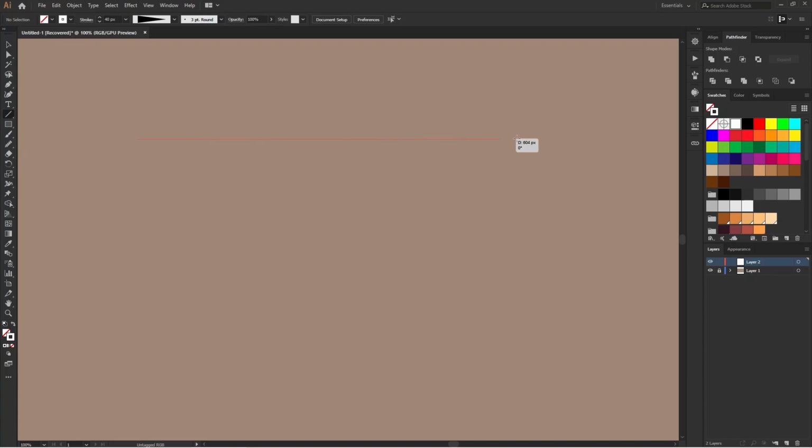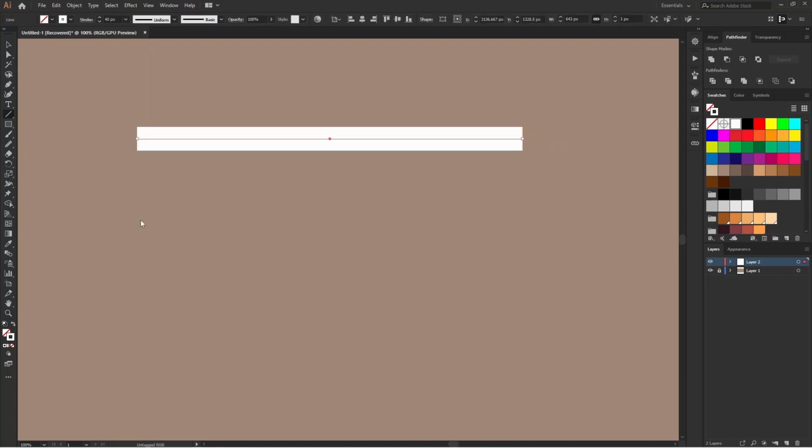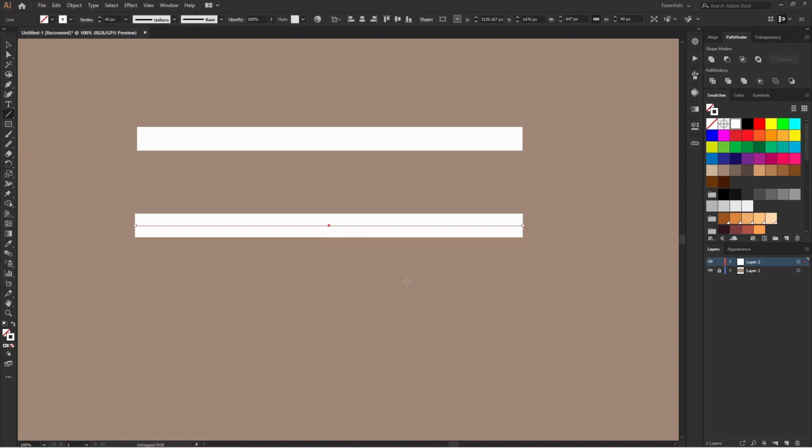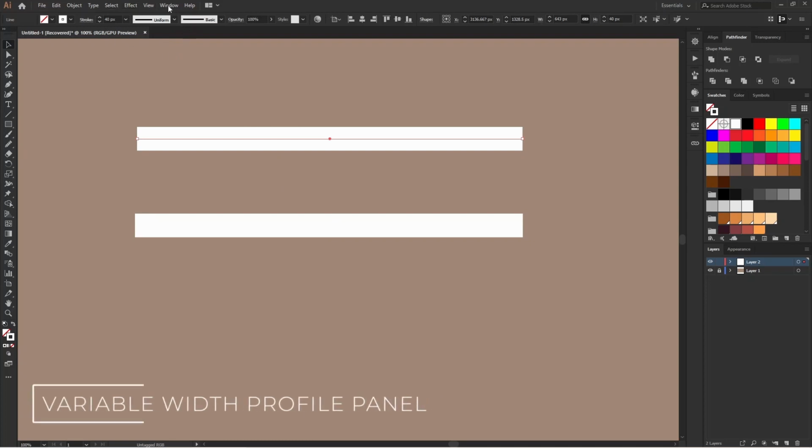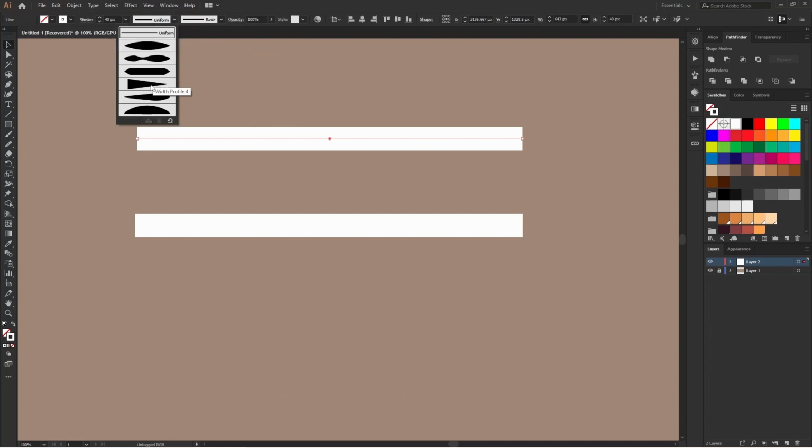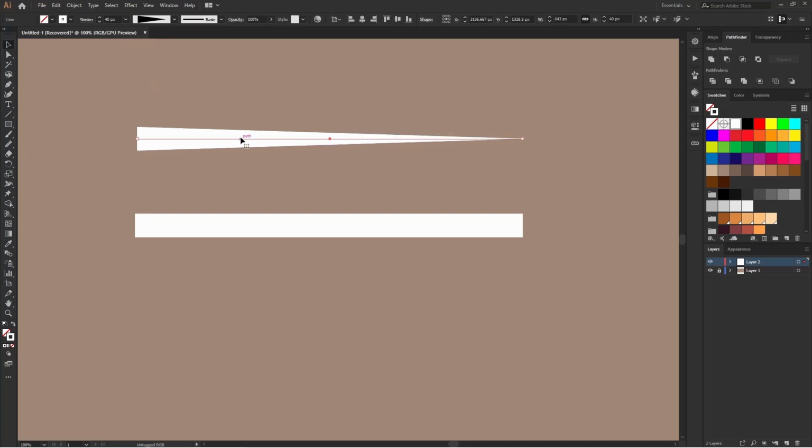Let's draw a line from left to right and give a stroke value of 40. And then draw another line from right to left and change the stroke value to 40. Now let's change the variable width profile of the stroke to width profile 4 from this panel. The stroke looks like an arrow from left to right.